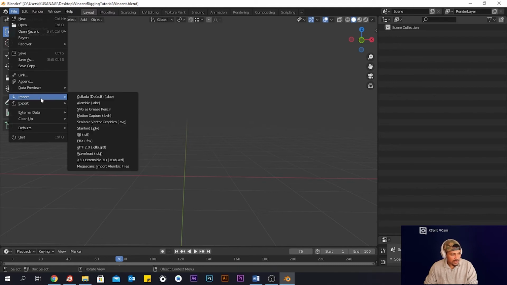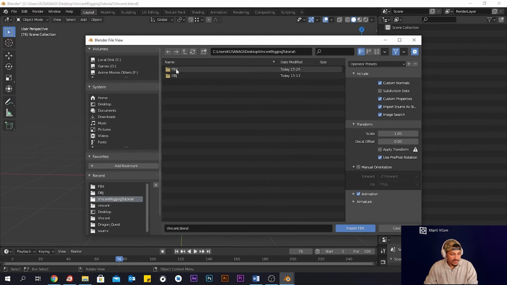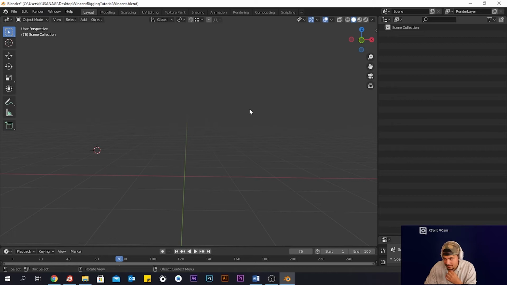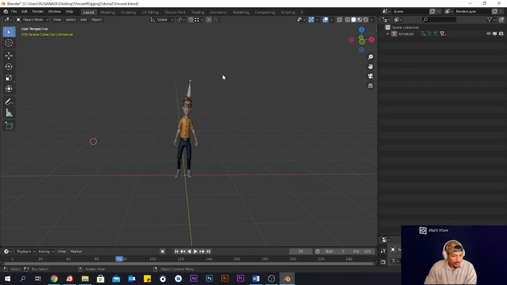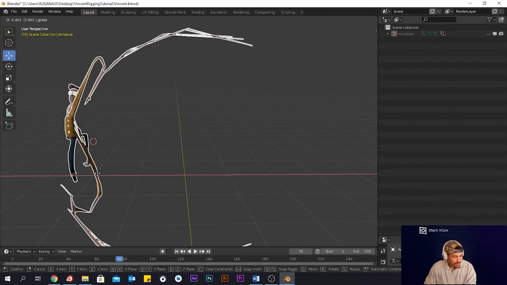So I'm going to say import FBX, go to FBX, and I'm going to say happy idle first. Perfect. So now we've got the little happy idle armature over here. I am going to click on armature, and I'm going to press H to hide it, and then I'm going to select my whole character over here, and I'm just going to move him over to the side.